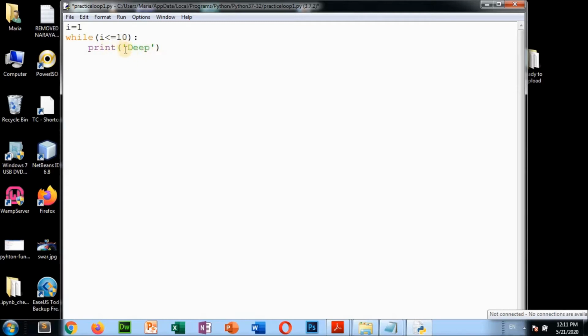After that it has to increase the value of i, then only it will go to the next step. The value of i is 1 now, so it has to increase to 2, then to 3, then to 4. So how to increase? For that the increment is used. Here we are going to use the increment, that is i plus equal to 1. That means i equals i plus 1. This is the assignment operator, already you have seen in the operator class. So i plus equal to 1 means i equals i plus 1. The value of i was 1.